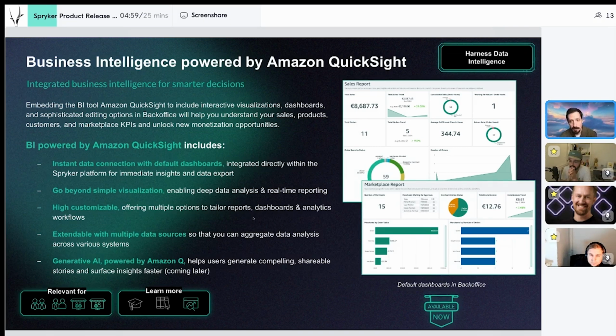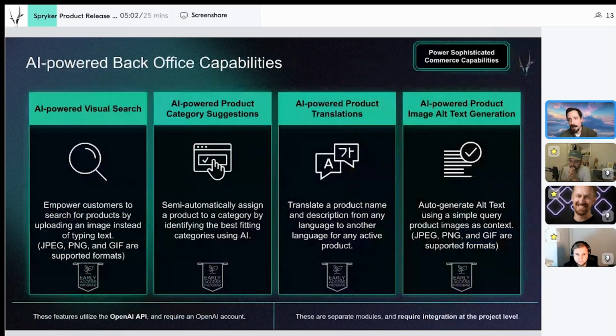And speaking of AI, we are bringing new AI capabilities for the back office this time. For example, the visual search, so to search with images instead of typing, the product category suggestions, where we can get automated suggestion for the category for one specific product, automated alt text generation for images for search engine optimization. So there are really a lot of things that are improving the productivity and also the user experience in the back office. But it's also very important to mention here that we are not going to deliver this like part of the upgrade, right?